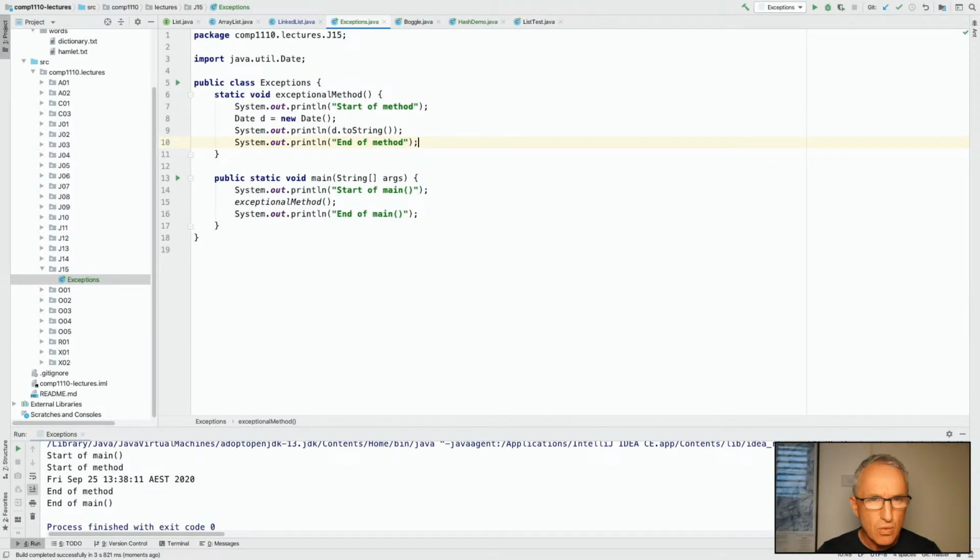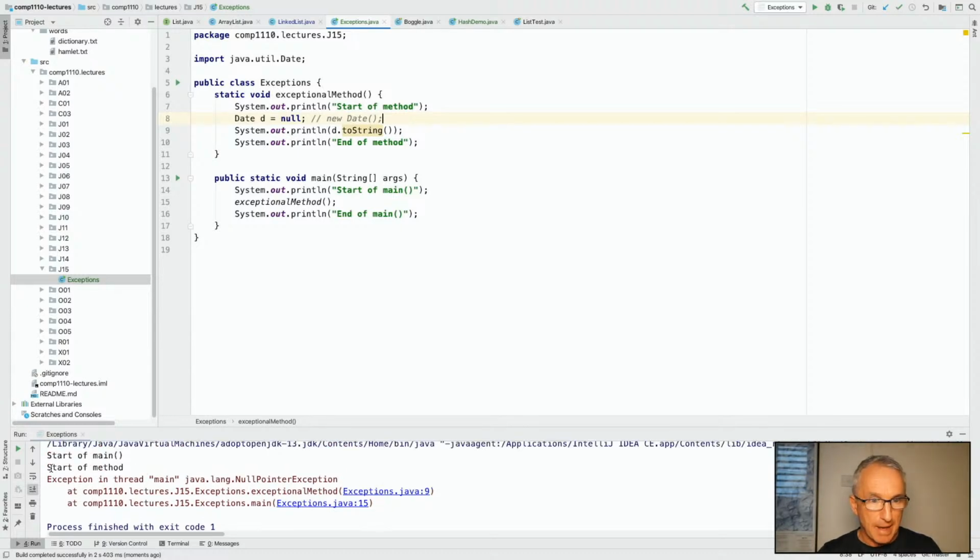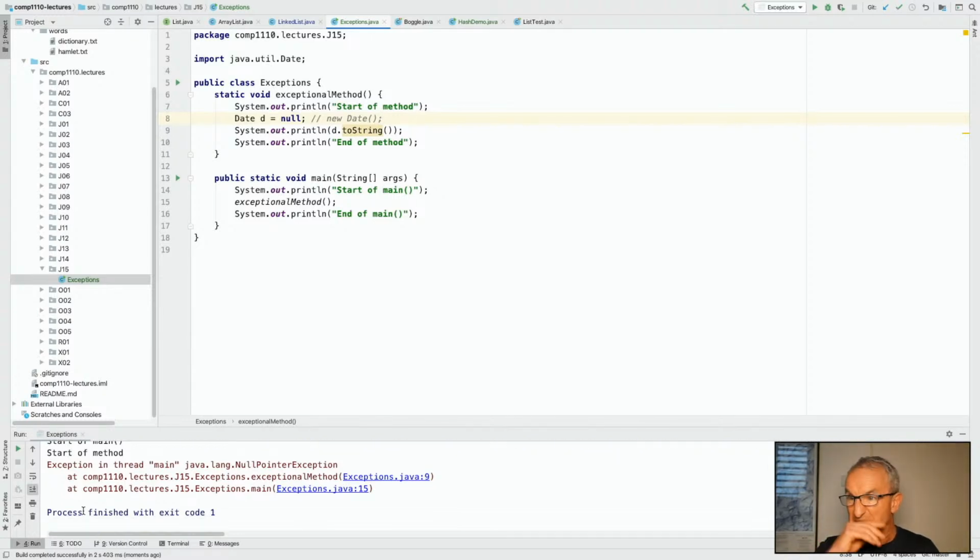Now imagine if we do the following. Hopefully everyone can imagine what's going to happen. The answer is that we'll get a null pointer exception, because we're going to do toString on a null object, so it should blow up, right? You're familiar with this, you've probably done this accidentally before. See that? We've got a null pointer exception. Notice what happened: we got into the main method, we got into the start method, then we have the exception and nothing after that.